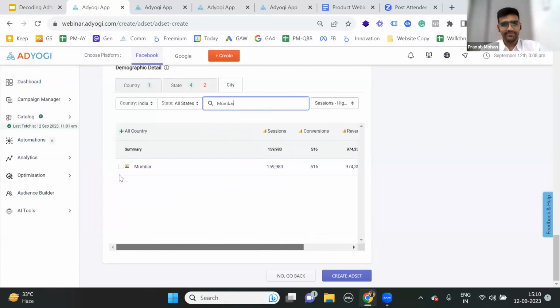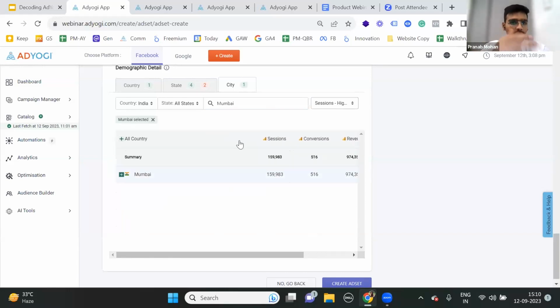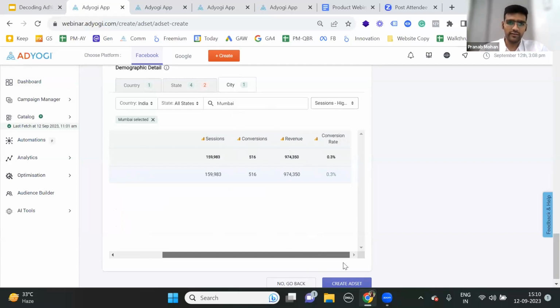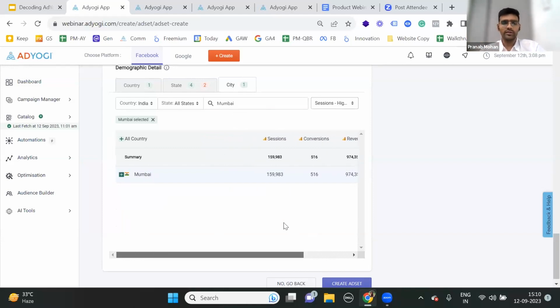So in this case, if I see that Mumbai, currently at 1,60,000 sessions, is giving a conversion rate of 0.3%, which again is a good conversion rate, and you are getting better traction in Mumbai as compared to, let's say, Nasik, Pune, or other regions of Maharashtra. So that is how you want to use the location level targeting.